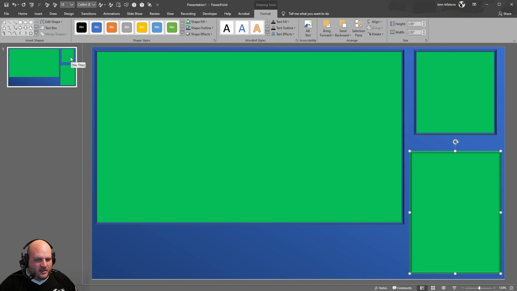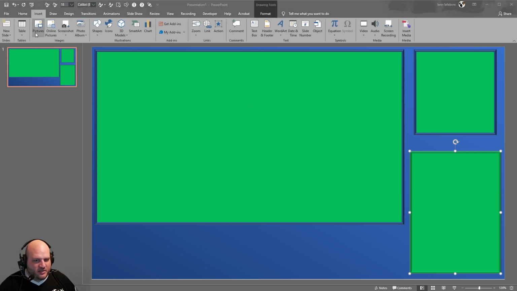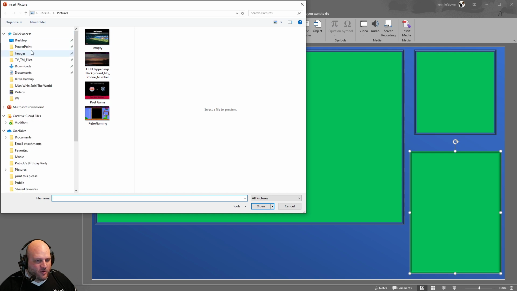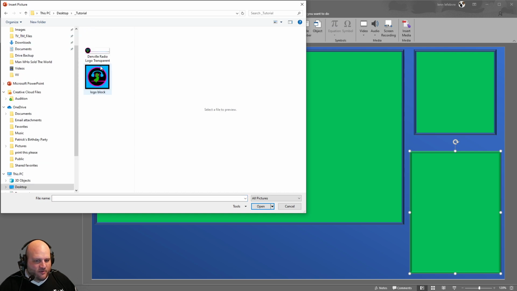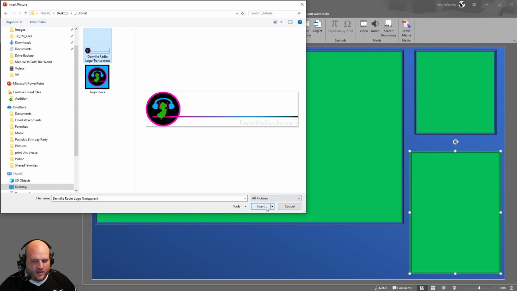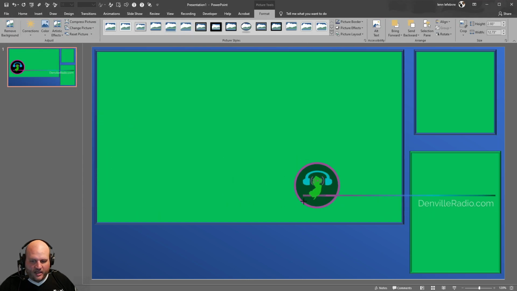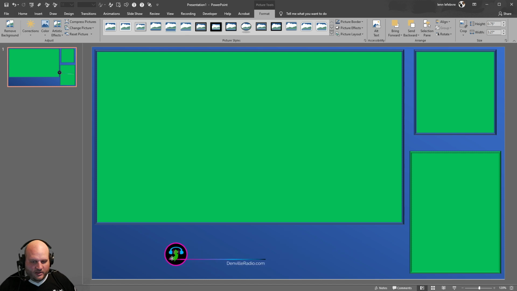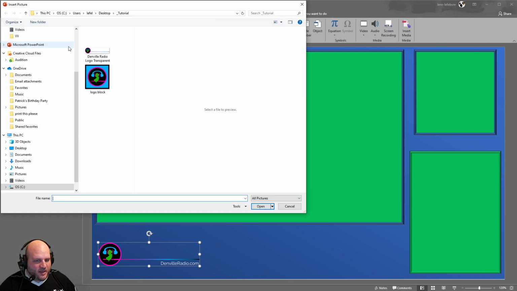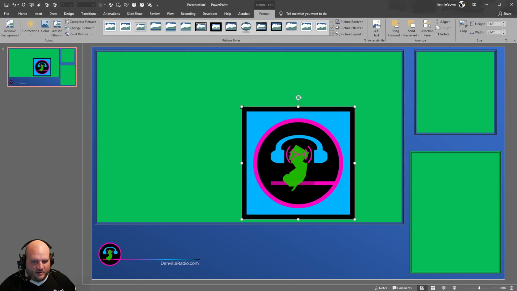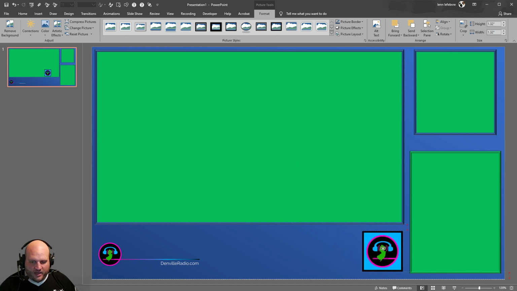Okay, so here at this point, you can add your logos, you can add your text, you can add whatever it is that you want to have to be static on the screen. So for this case, I'm going to insert a picture, and I'm going to grab my logo for Denville Radio. And we have a transparent logo that I've already created. We're going to throw that in there. Again, hold the Shift key down, and it will keep the perspective. And we can also add another logo, insert picture. And we'll do this block logo right here and bring that down right like that. Okay, cool. So now we've got our logos. We've got everything looking good and fancy.